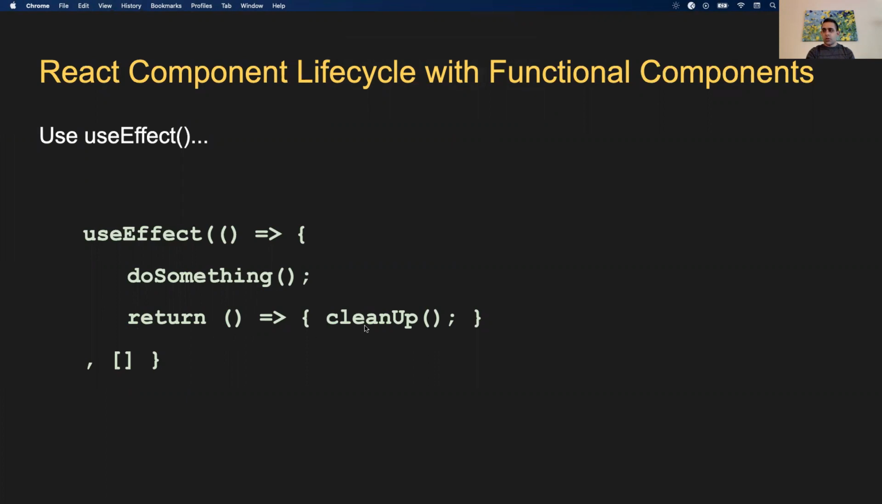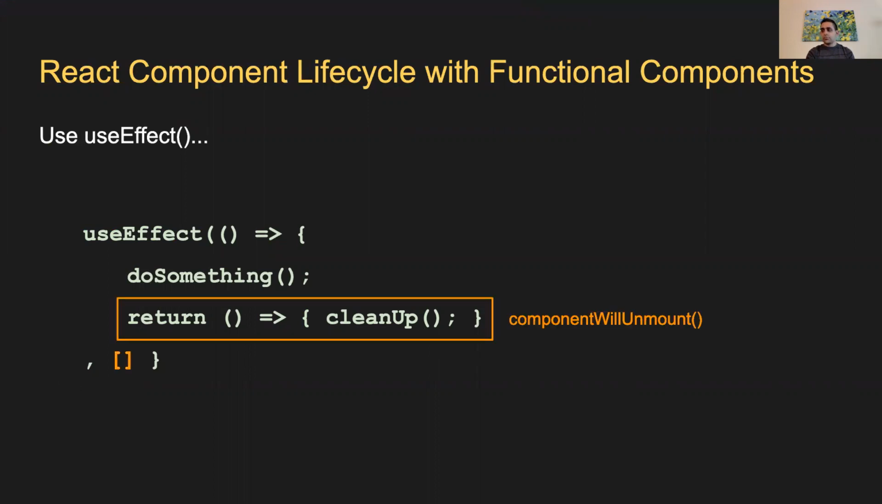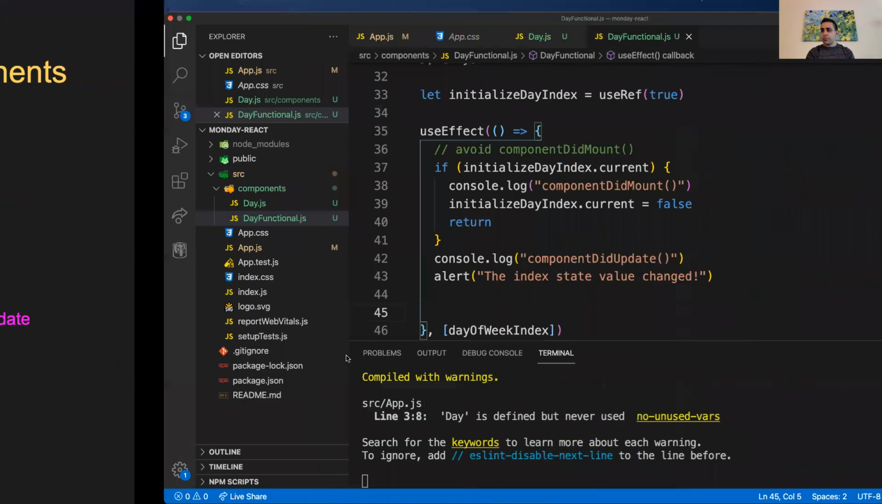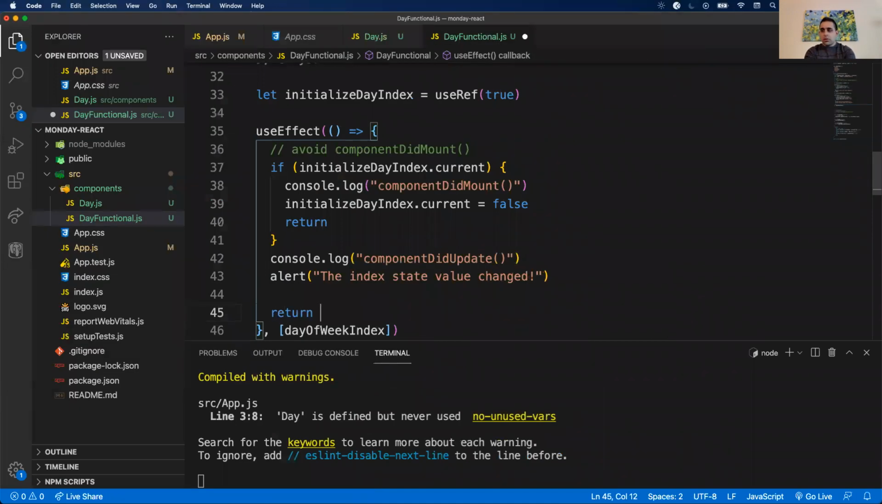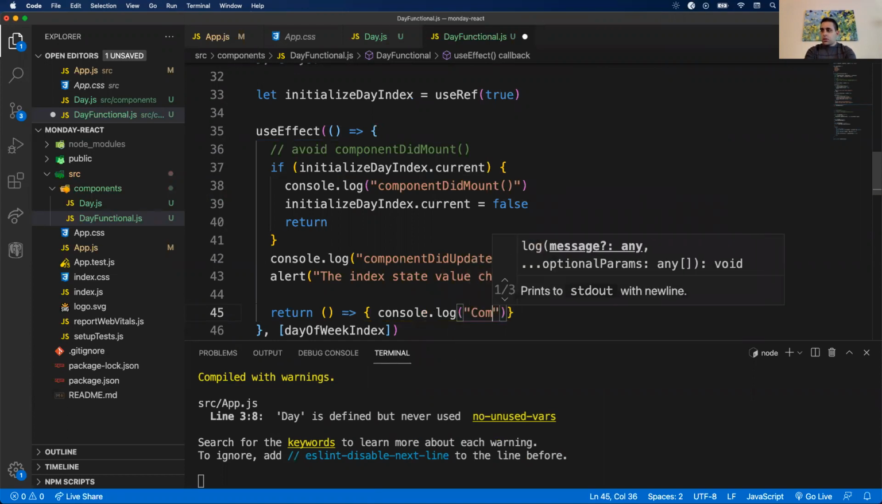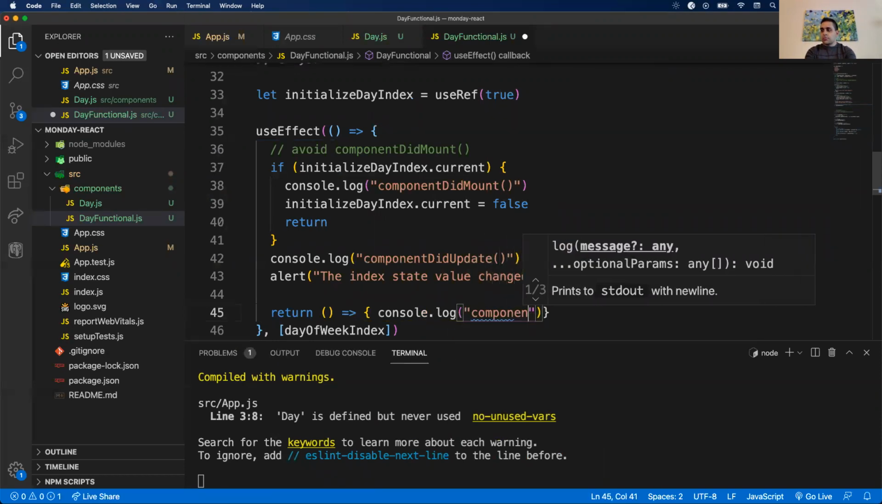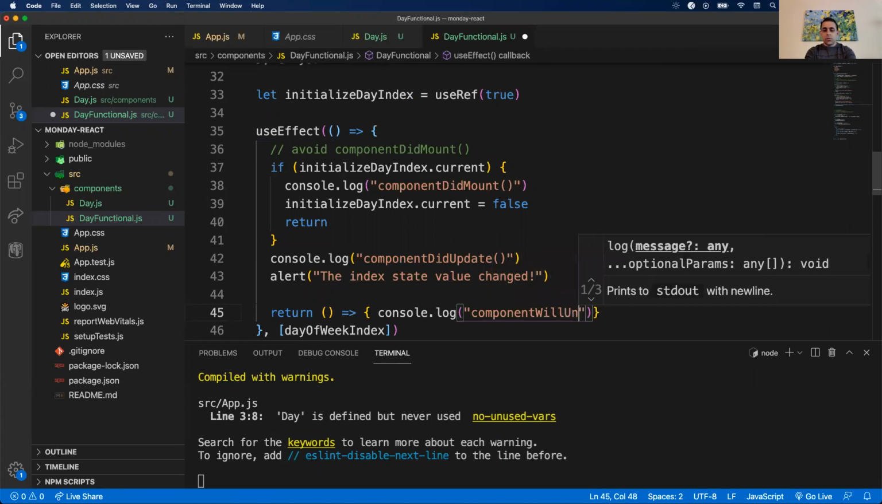So in this case, return cleanup here. This cleanup is what your component will unmount will usually have in a class-based component. But in a functional-based component, this is how you structure your component will unmount. Right, so if we want to see that, let's return an anonymous function, and this will simply print out console.log component will unmount.